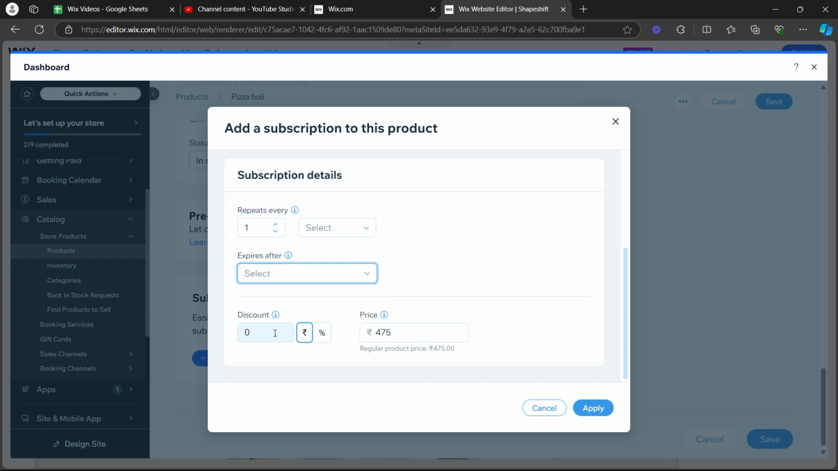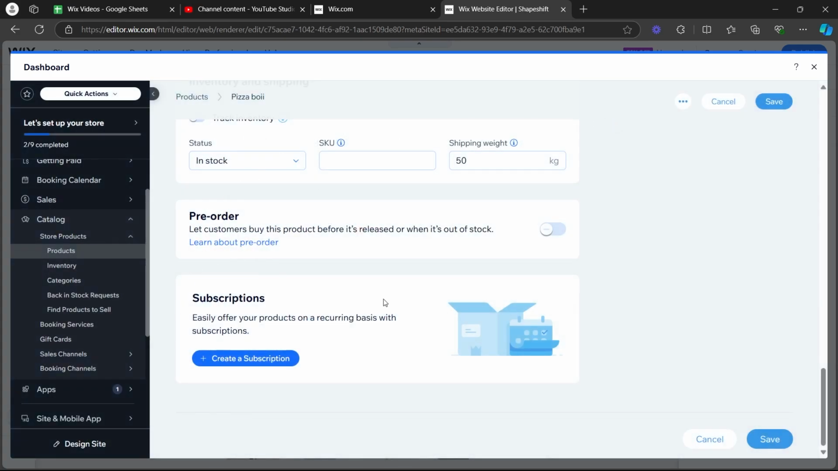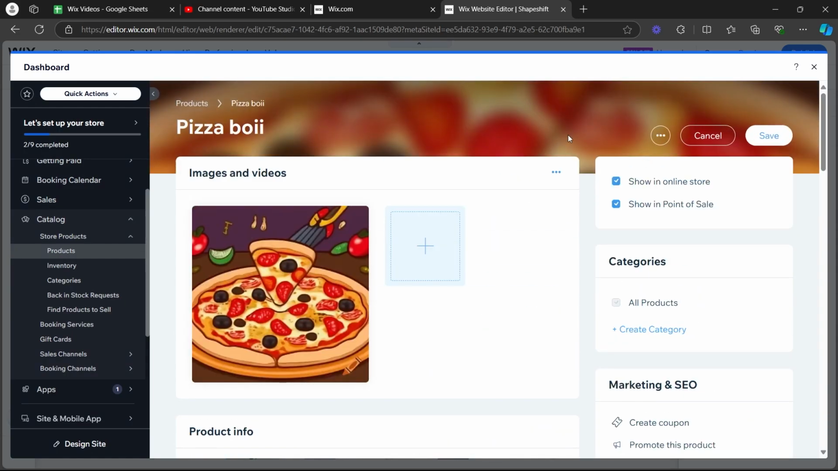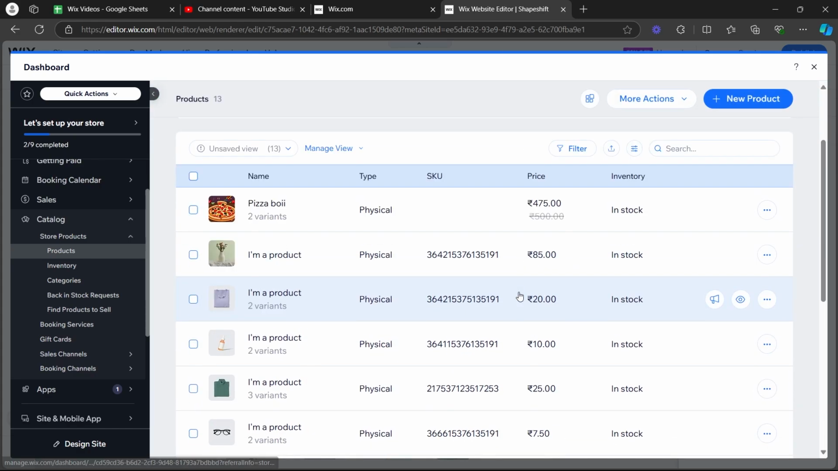You can choose to give a discount if someone buys your subscription and choose a price. After you're done, click on apply, and you would have successfully added a subscription for your product on your product page. After doing all these, click on save button and you would have successfully edited your product page.